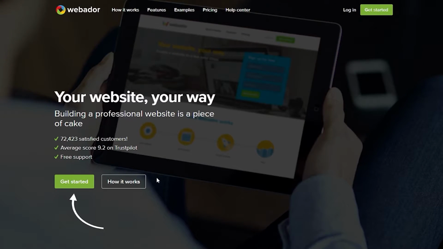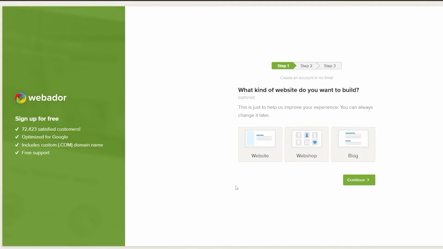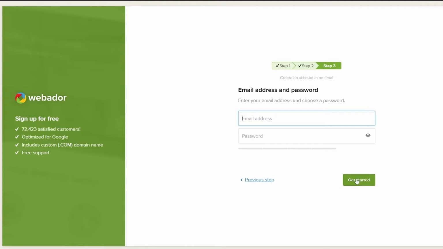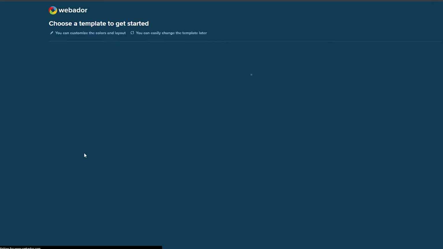So over here, this is their website, webador.com, and we can just simply go ahead and sign up. The sign up process is very simple. All you have to do is click on get started, and it'll take you over to this part of the website where they ask you what kind of a website you're trying to build. So it's a website, a web shop, or a blog. We're going to go with website, click on continue, and what is your website title? We'll just go with this one over here, hash photography. Click on continue, and then you'll just basically enter in your email address and your password, and you're good to go. Click on get started, and now you're basically done.